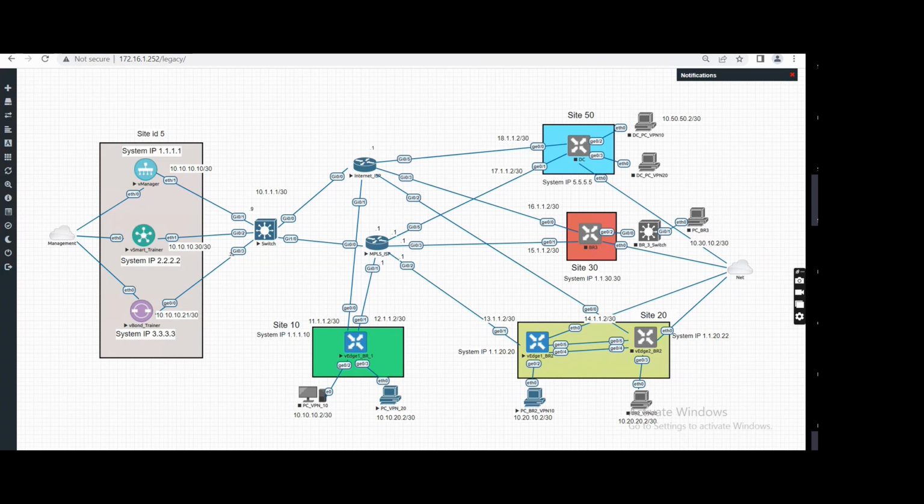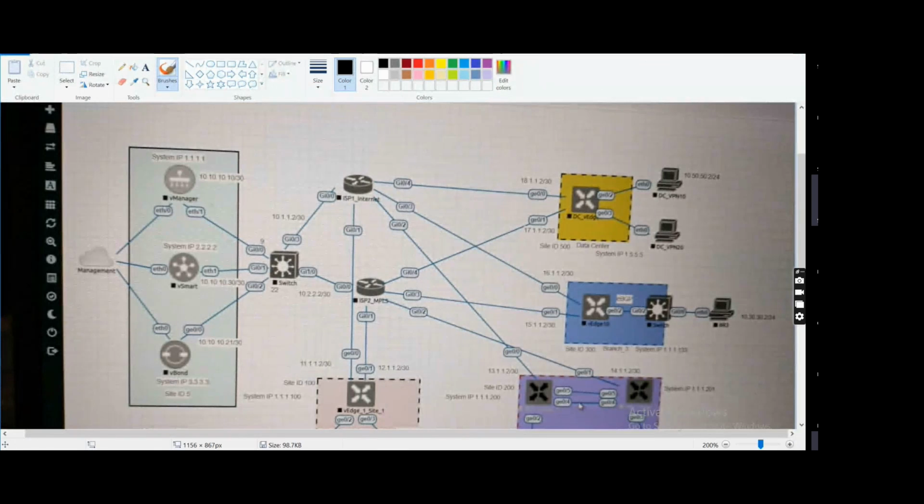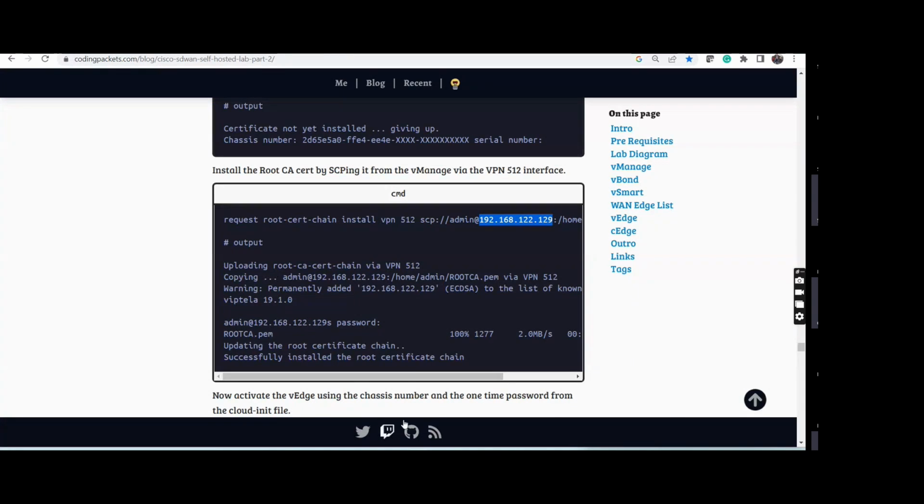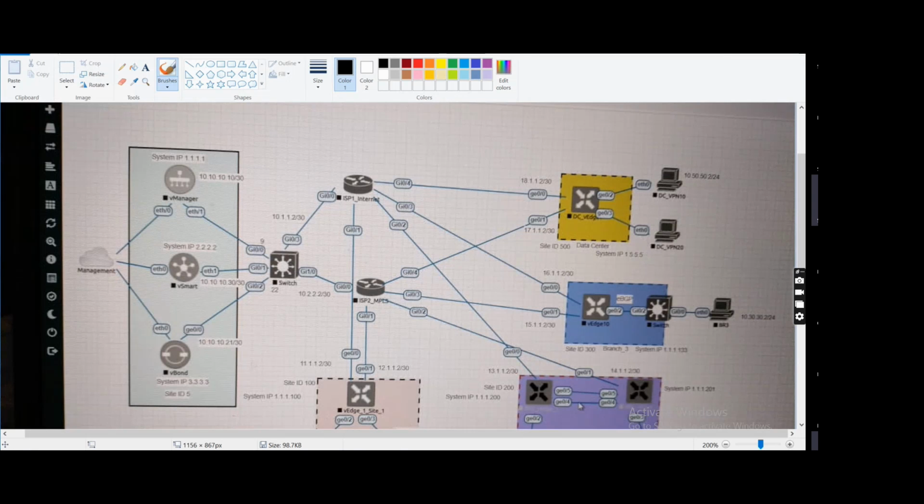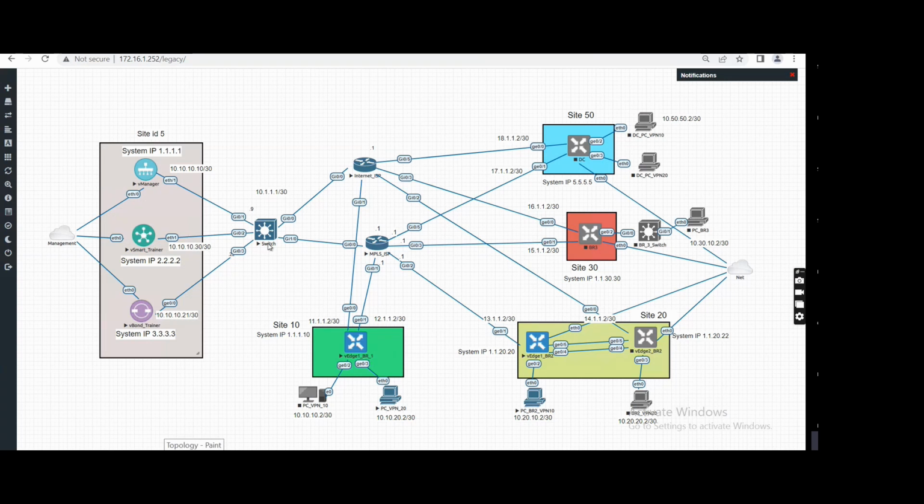Okay, I will share more examples. No, no, I understood that. For example, you can say like this. Okay, this is my topology. This site is having two transports, one internet and one MPLS.